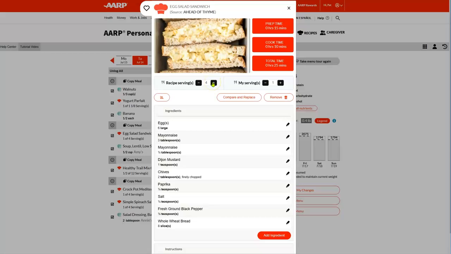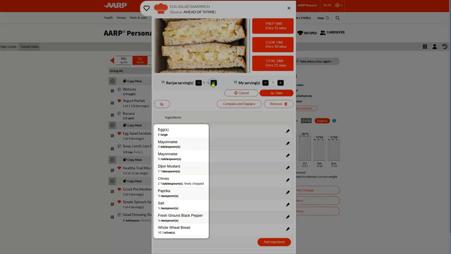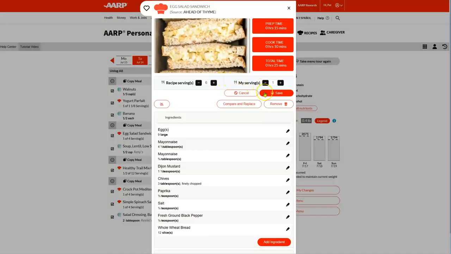Use the plus or minus buttons to increase or decrease the recipe servings. As you make changes, the ingredient amounts update automatically. When you click Save, your shopping list updates too. To change your serving size, use the plus or minus buttons, then click Save. Your nutrition totals will automatically recalculate and be reflected in your daily menu totals.